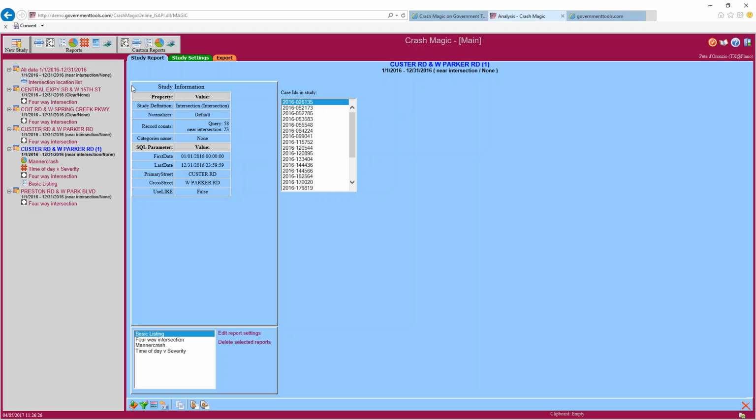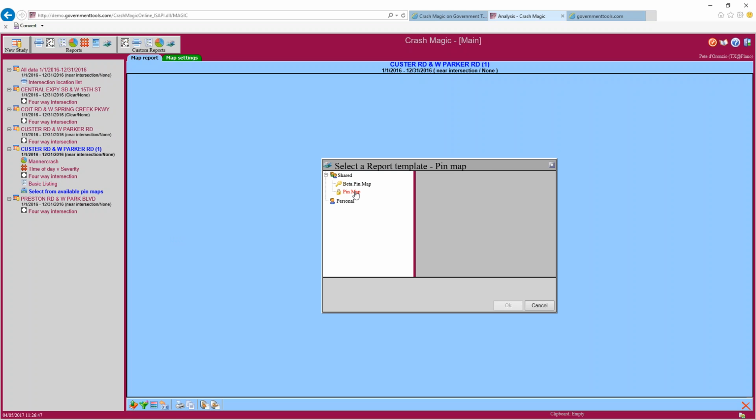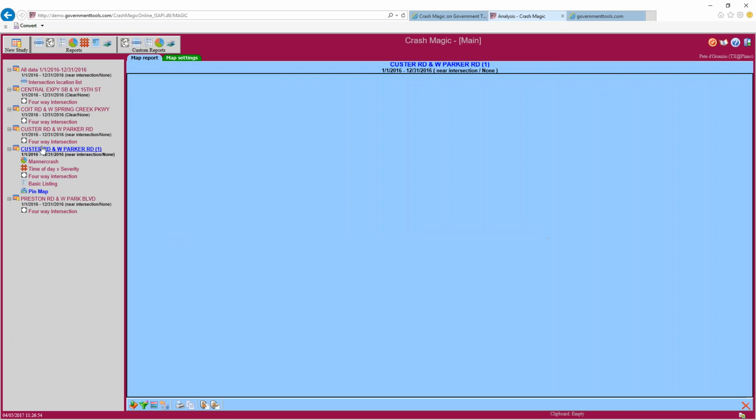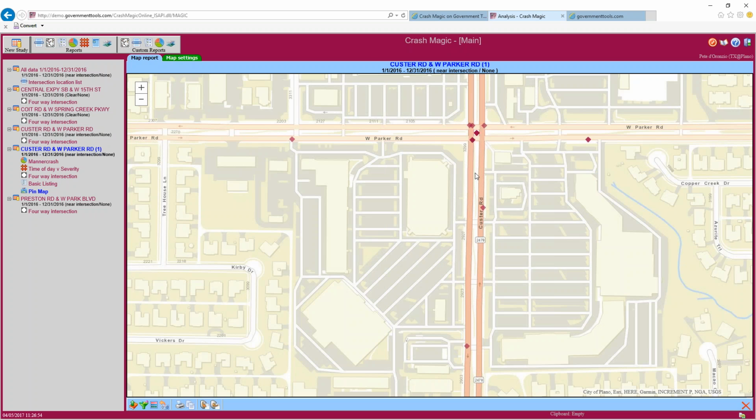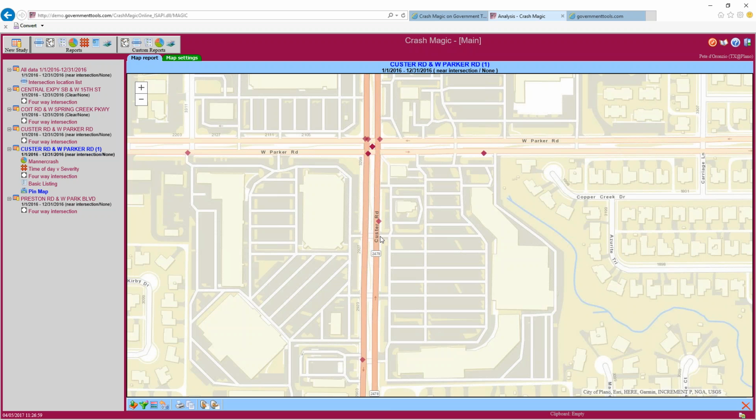Lastly, this is a new button that is not in our training guide. It is not anywhere that you have seen before. And it is our pin maps. It is our first version of pin maps that we're putting out officially. It basically allows you, I'm clicking on it now, to create a pin map for the location. Click on pin map here for the location that we're at right here. So Custer and Parker, and there are all the crashes based on the lat long coordinates. And we're using ArcGIS server for this, ArcGIS Online if you don't have an ArcGIS server.